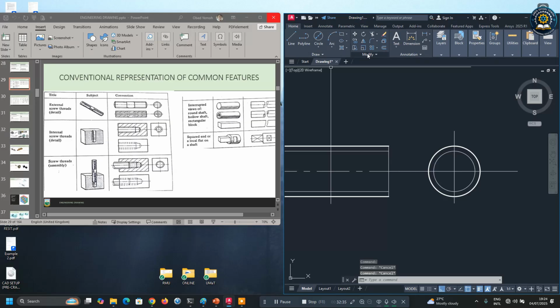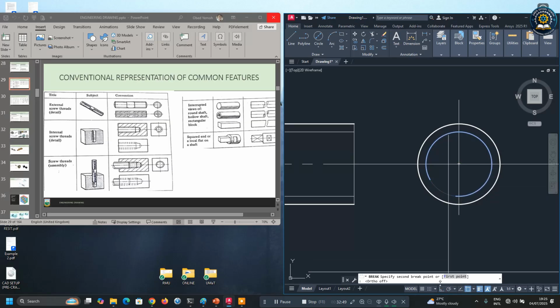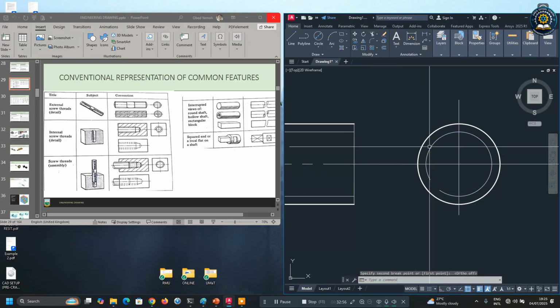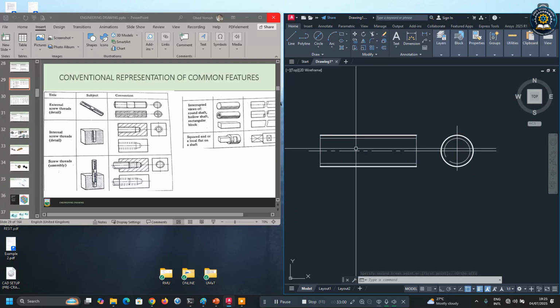Then we will click on the modify tool, the arrow down here. Select the break tool and then click on this point. Move the cursor in this direction. I just turned off the auto mode because it is going to interfere. Right, so go a bit, then I click. So this is broken. So we have here the representation of a threaded part, an external thread, front view, then the end view. All right, front view and end view.